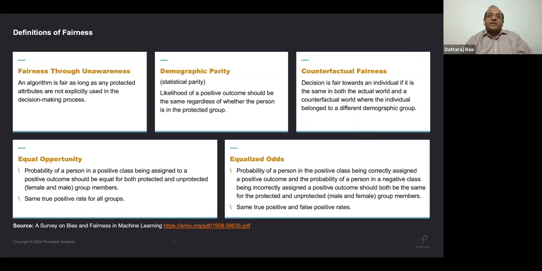Now, this has been proven extensively to be a false notion. Even though you eliminate that particular feature from your data set, these features are heavily correlated, so the bias does creep in. People have shown studies where, and if I have time, I can show you a notebook with a similar example, even though you remove that particular feature, once you put that feature back in, the results tend to get biased. A lot of researchers have studied this, and fairness through unawareness just doesn't work.